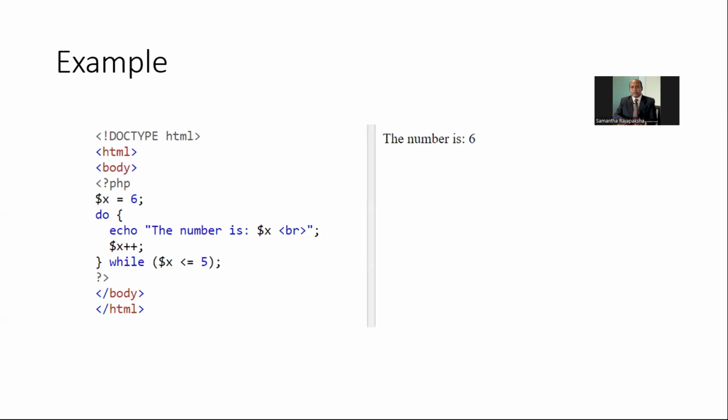This is an example. We start with 6 and increment the variable and check the condition. We know the condition is false, exit. Therefore, a line will be executed at least once even if the condition is false. But that would not occur in the normal while loop.